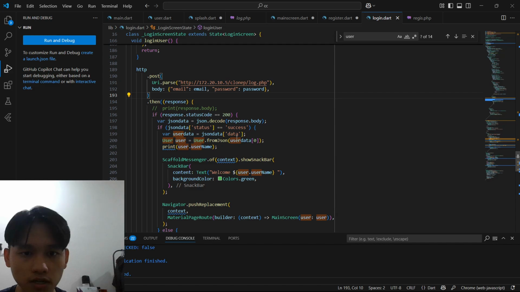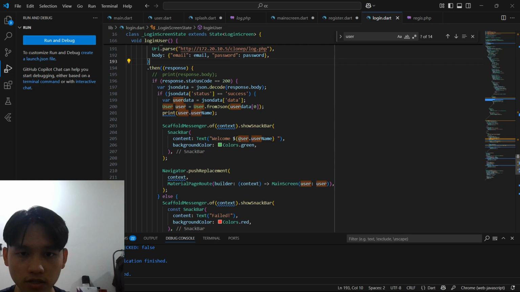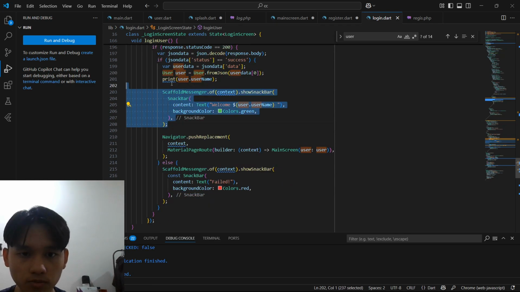Again, if it is successful, you will create the user object over here, and then print the username inside the debug console, and then show the message, and also display the user object using the username. After all that is done, it will push to the main screen, again passing the user object.